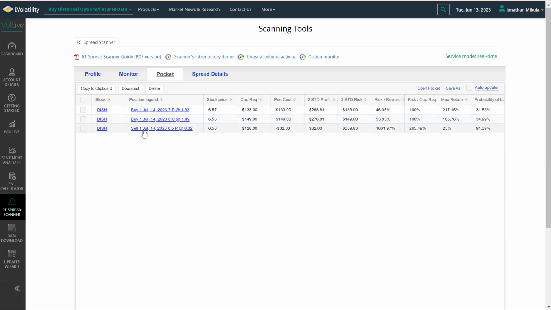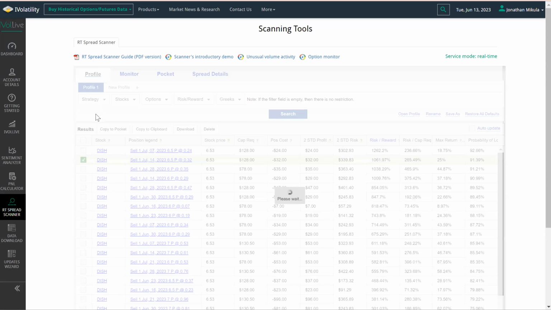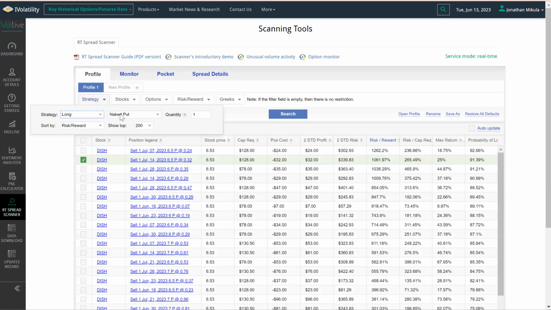And then here's what I would do if I was mildly bullish to neutral. I would sell to open this put option, right? So 3 very easy basic options trades using the real-time spread scanner. So now let's ratchet this up a little bit. Let's go back to long. Typically long is what you'll use most often with the strategies.